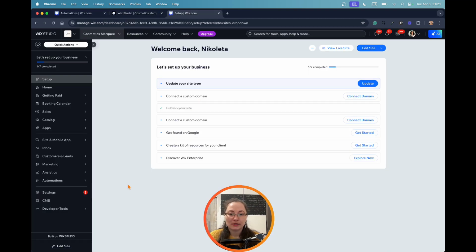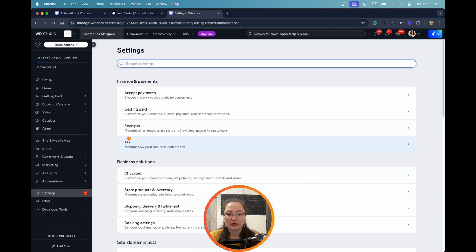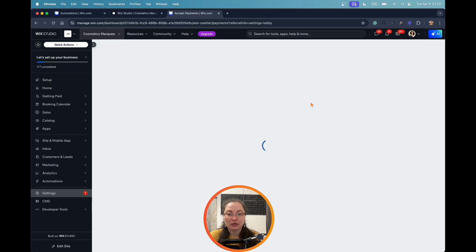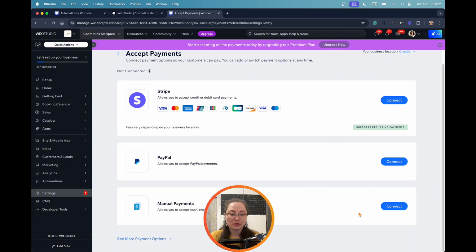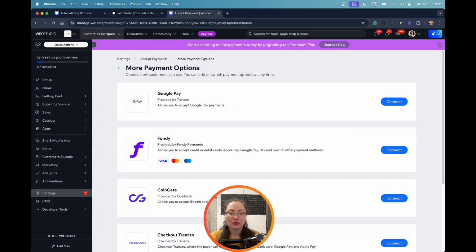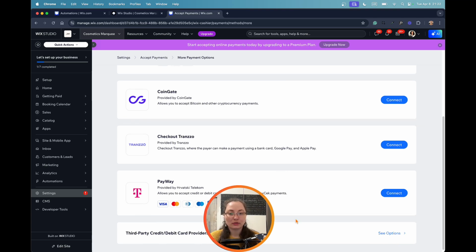As you can see here, for this website we have settings with a red exclamation mark, and here where is accept payments, we will have to choose one of the options that we can use for our Wix store. But one of the options that are here are Stripe, PayPal, manual payments, and of course you have more options here depending on what kind of business you want to do, and you also have the options to include third party.